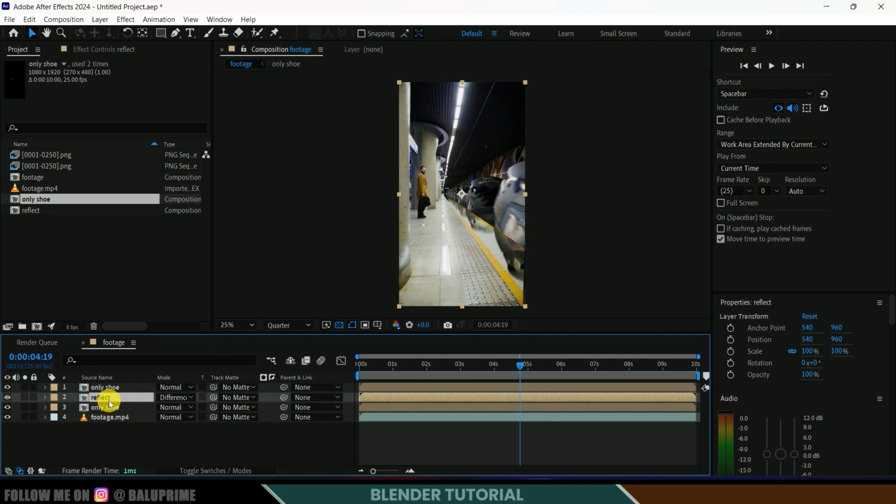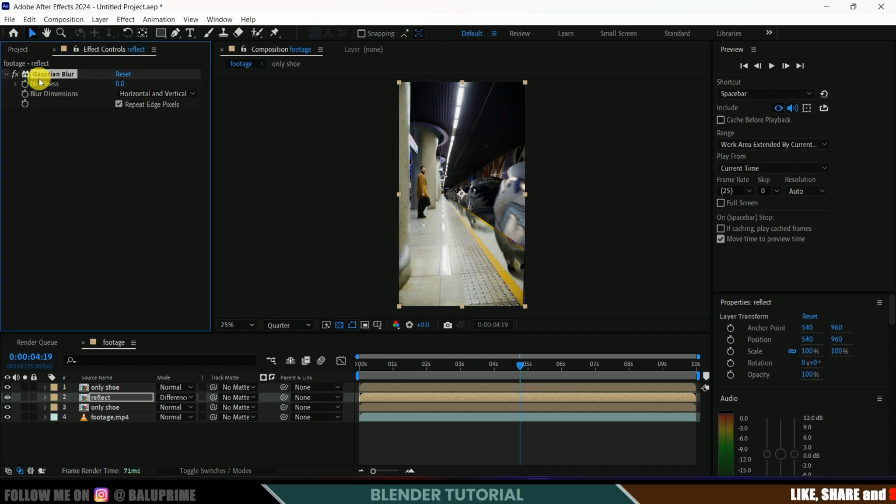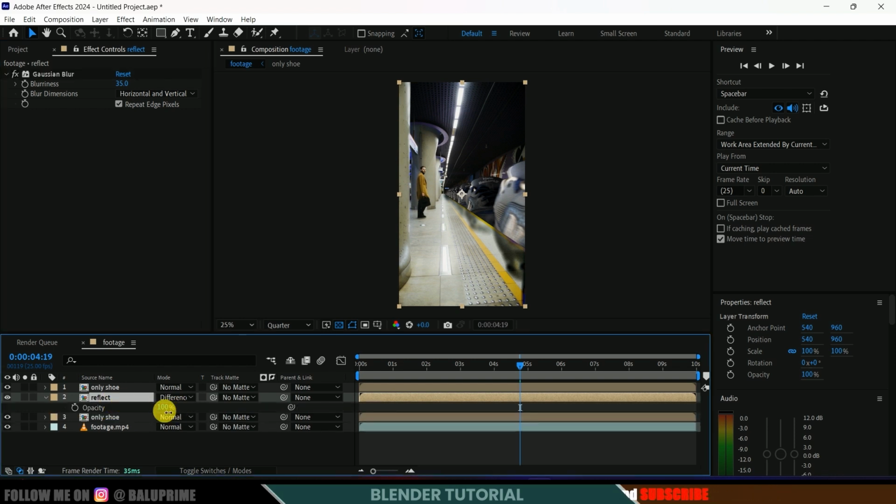So now let's select this reflect and add blur. Here I will be using FX console. So Ctrl space bar and look for Gaussian blur. Select this. Blurriness I will increase to 35. I think this is fine. And opacity, press T for opacity. Here I will reduce the opacity to 25. So I think this is okay.